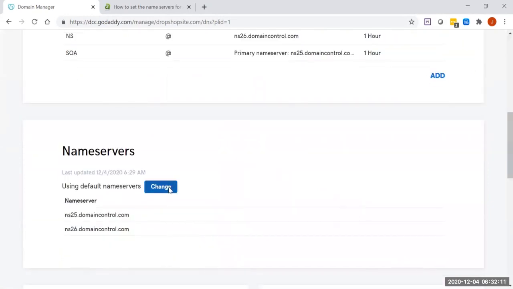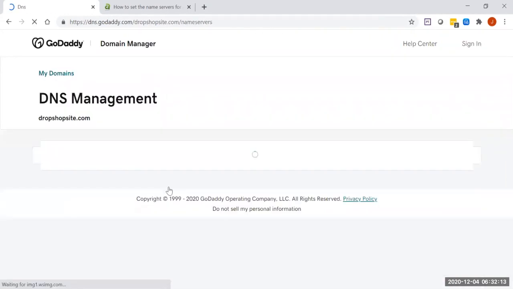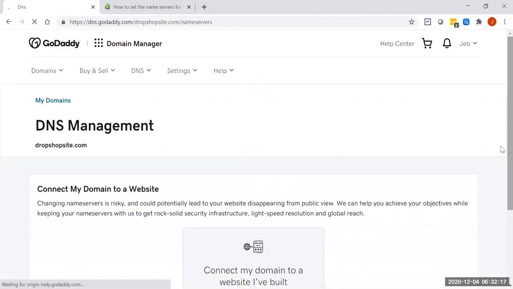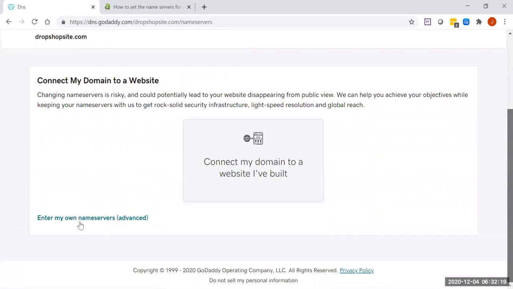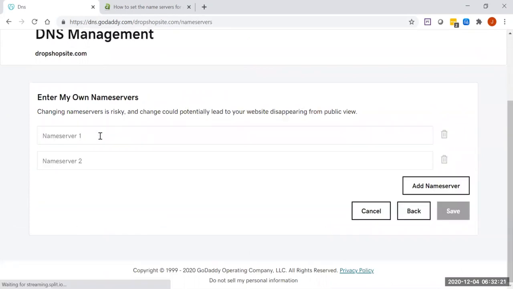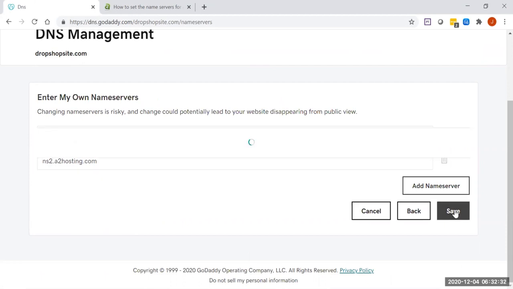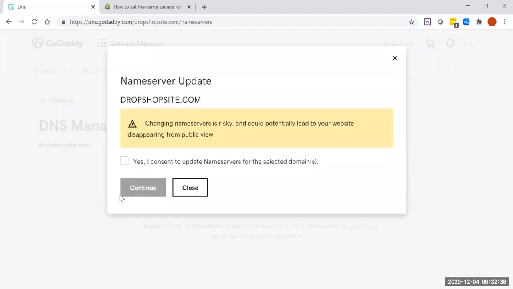You're going to change the default name servers, and be sure and copy and paste it from where you had it before. So you enter your own name servers, and then I pasted ns1.a2hosting.com, and then change that to ns2.a2hosting.com, and then save. And then you have to check the consent box there, and then continue.